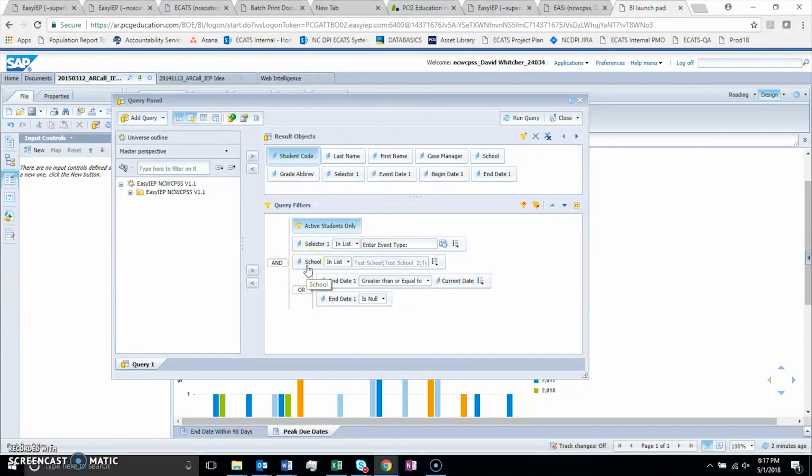I then have schools. I have it filtered down to just my test schools, so we're only working with test data. And then I have my date parameters to make sure that the dates that I'm looking at are just those that I'm interested in. So my end date must be greater than or equal to the current date. So these are my coming dues, not my overdues. All right, and you can see too, this query can be stacked, and so I have my AND query here, where students must meet multiple elements. So they must be an active student, and they must have an event of the selected type. But then I have OR, which is an either or.